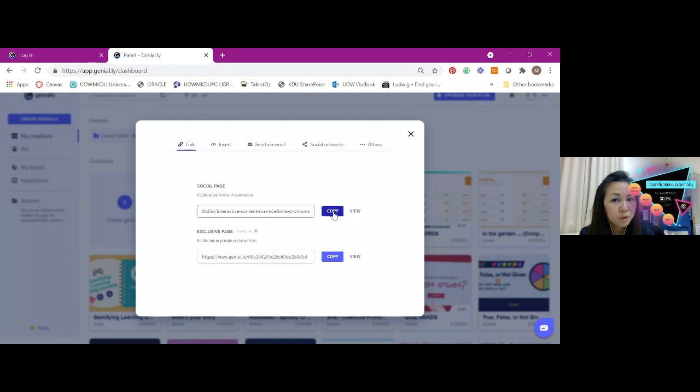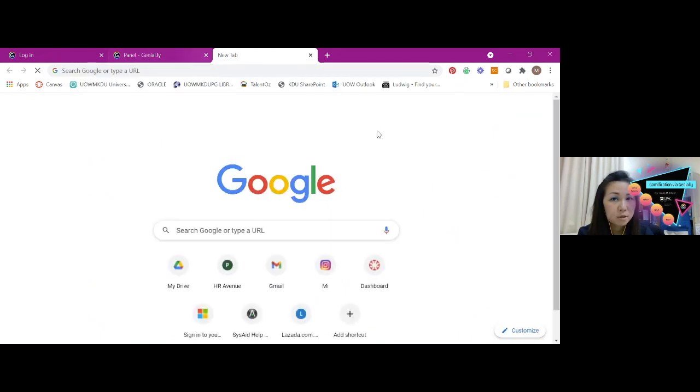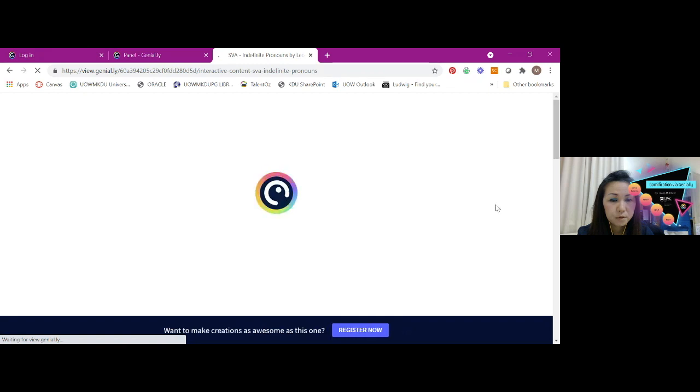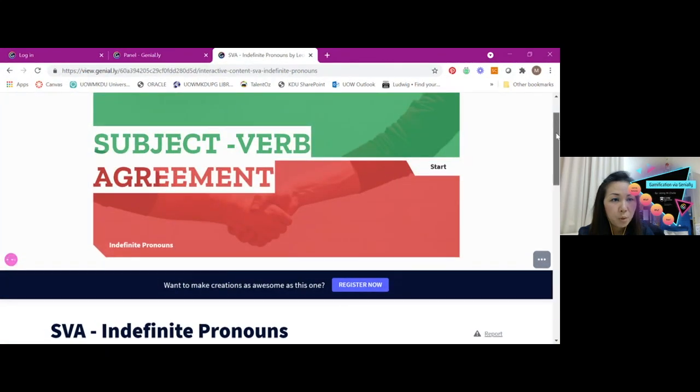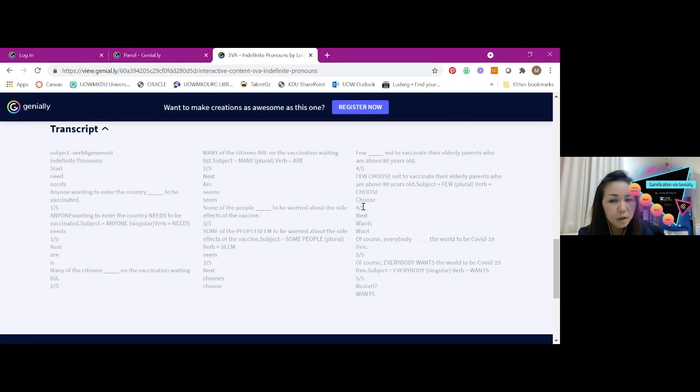Just to show you the difference between a social page, I will copy this social page, so you can see the difference between having the game as... Okay, you see here there are a lot of things. One thing I'd like to highlight to all the participants is this: if you are using it as a social page, there is this transcript button here where practically everything that is in your Genially is shown. So in a way, your students will be able to view all the questions and all the answers before they really attempt it. You just have to take note of this.